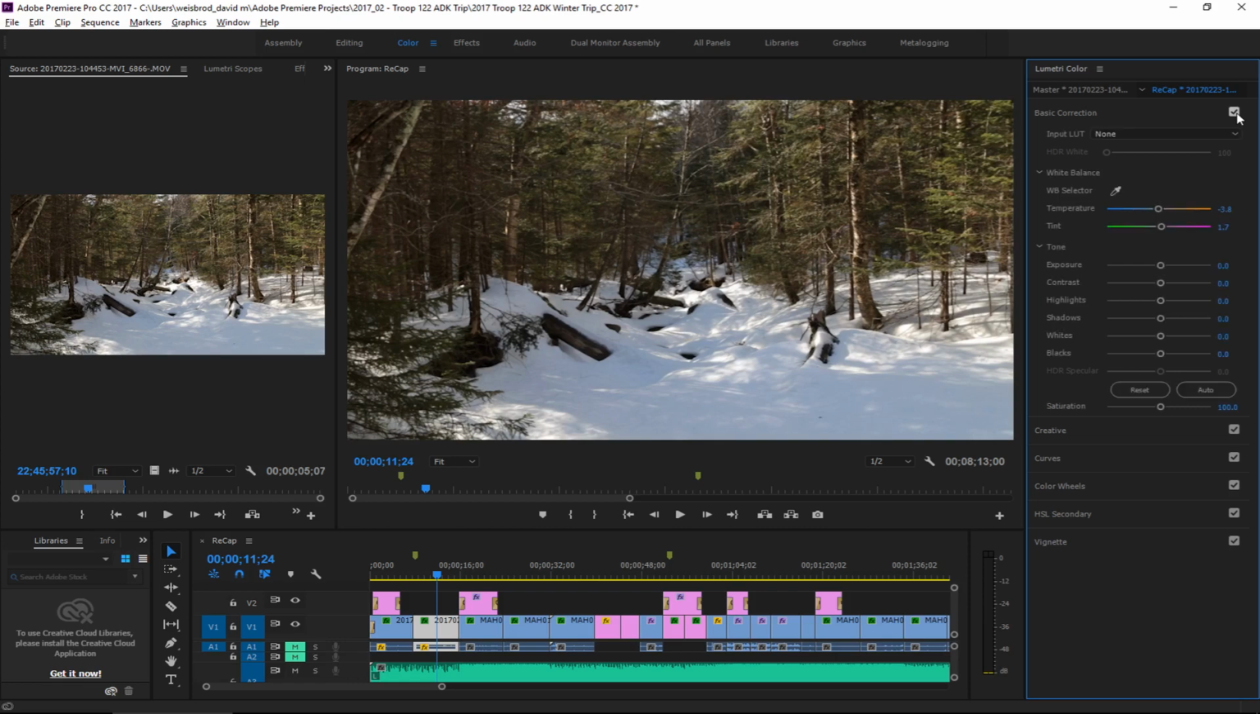It's almost impossible to see on the projector, but I can see it on the monitor just a little bit here. Now, it also changed my tint, which is a red to green color, to a positive 1.7. So it made the color temperature cooler, but then made the tint more magenta.